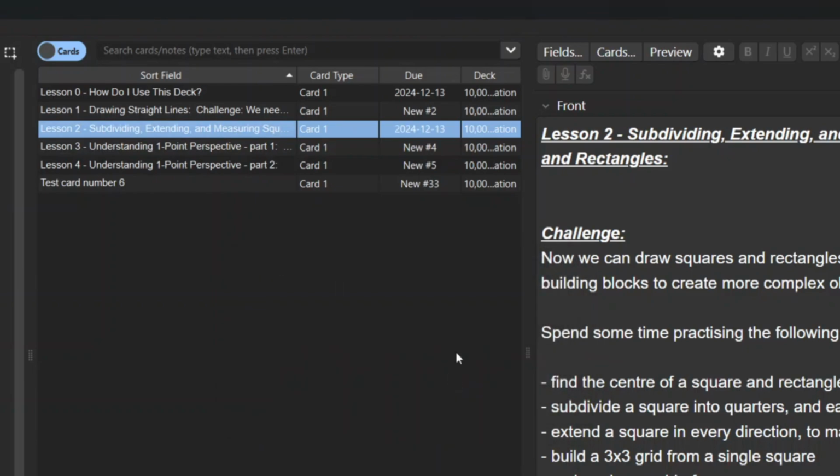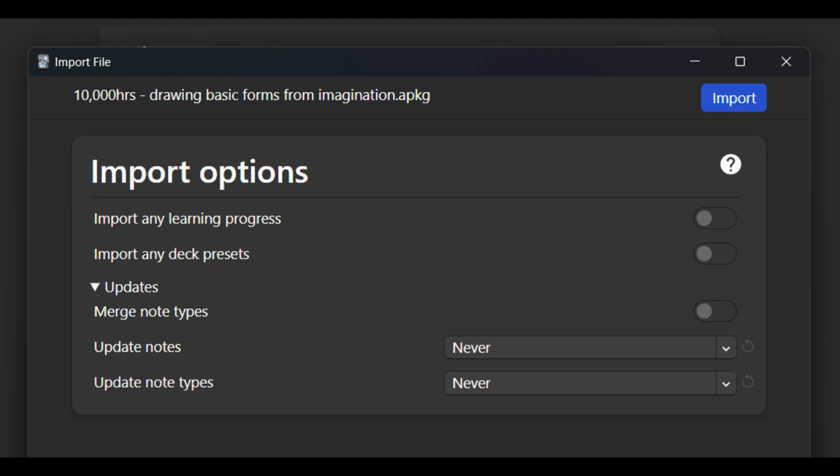To get new lessons, just update the deck, either by re-downloading it from the Google Drive or from the deck browser, and once again, make sure you set the Update Existing Card option to Never, or you'll wipe your own notes. Make a backup before updating.